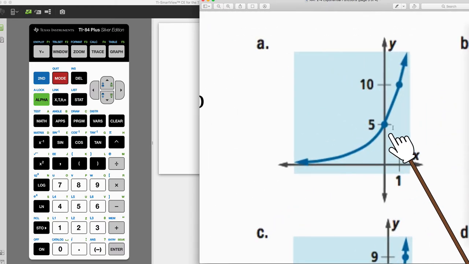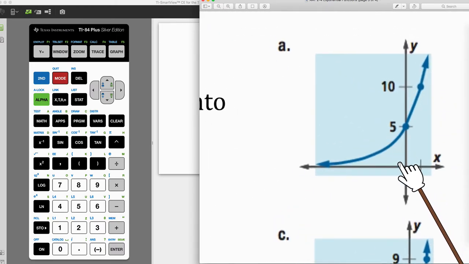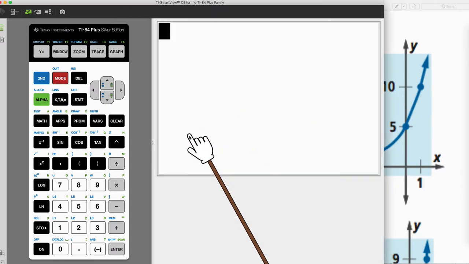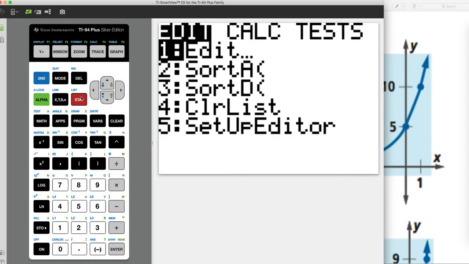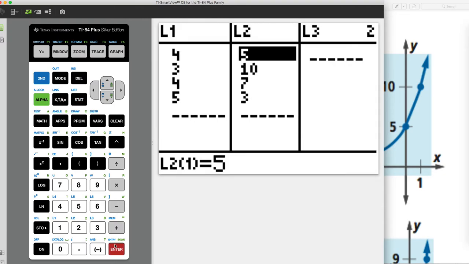So I'm going to zoom in here so you can see the points. I'm going to use the point 0, 5, and then this point here, 1, 10. So where does that go? Well, we're going to go into our L1, L2, so stat edit. So just hit enter now, or the 1.